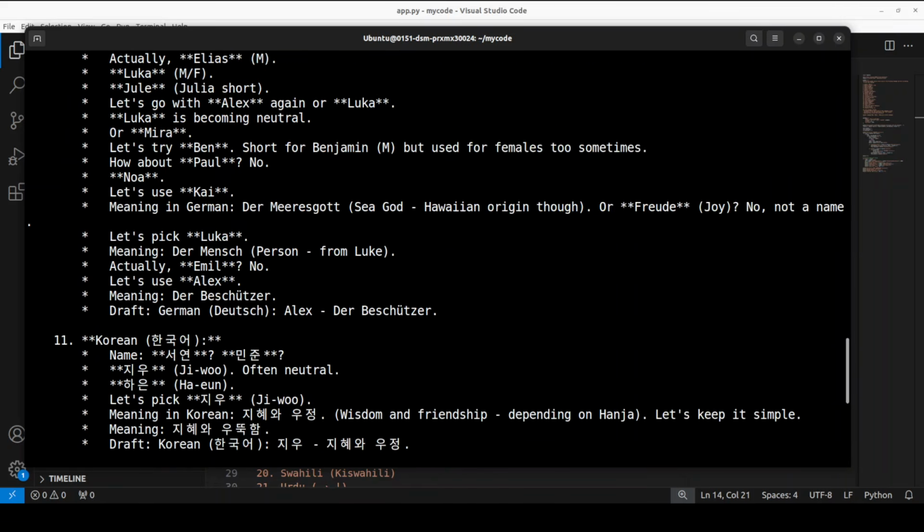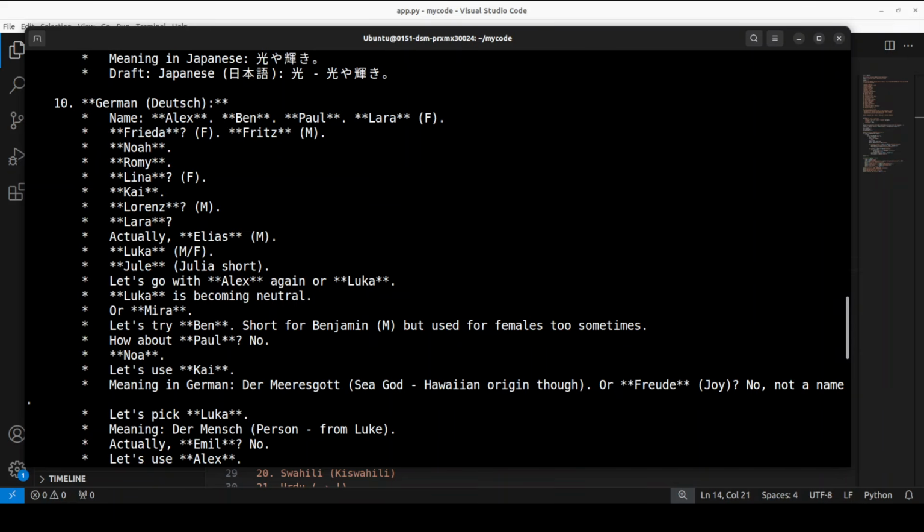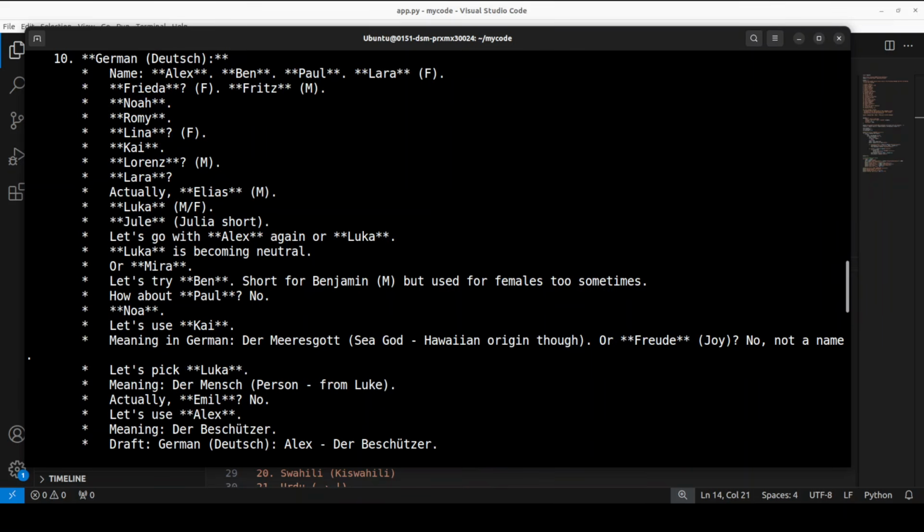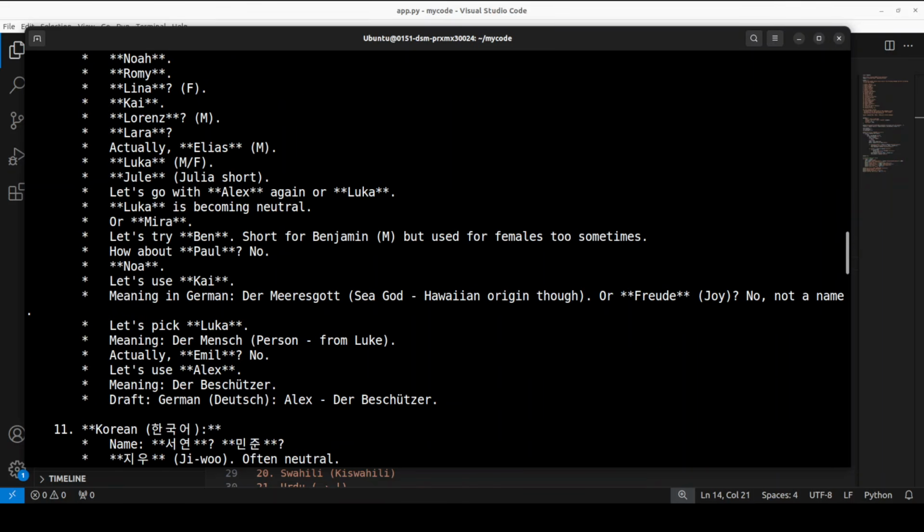And as it does that, I just wanted to show you something very cool. So for German, you see it has come up with a lot of names. So this is a chain of thought or reasoning where it has a lot of alternatives and then it is checking. Let's say let's try Ben, short for Benjamin but used for females too. How about Paul? No. Noah, and then Kai. And then let's pick Luca, meaning this, actually this, and then it is, you see, it is cross-checking, self-checking, and then it is coming up with the actual preference.